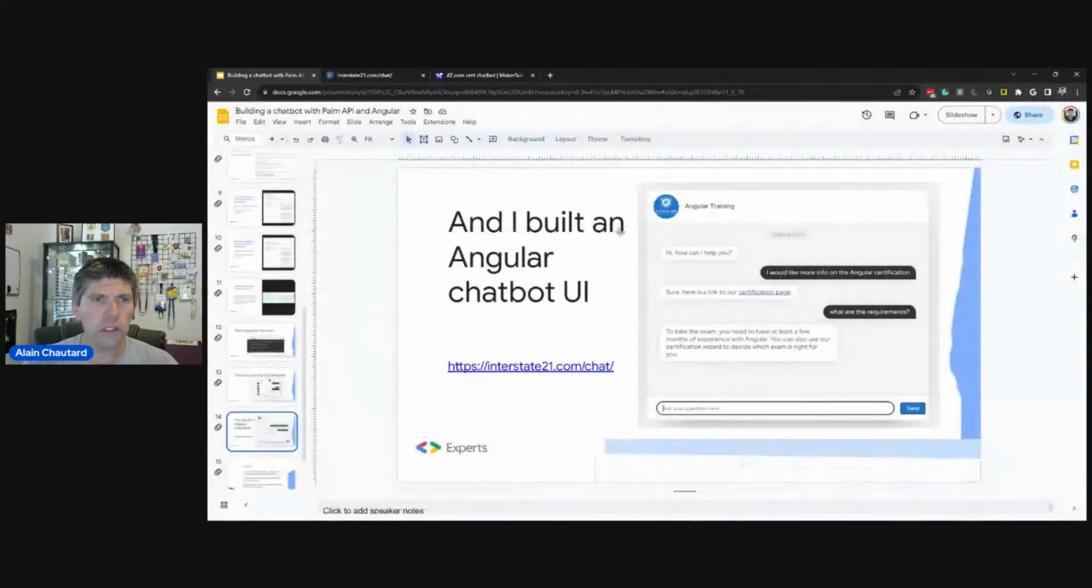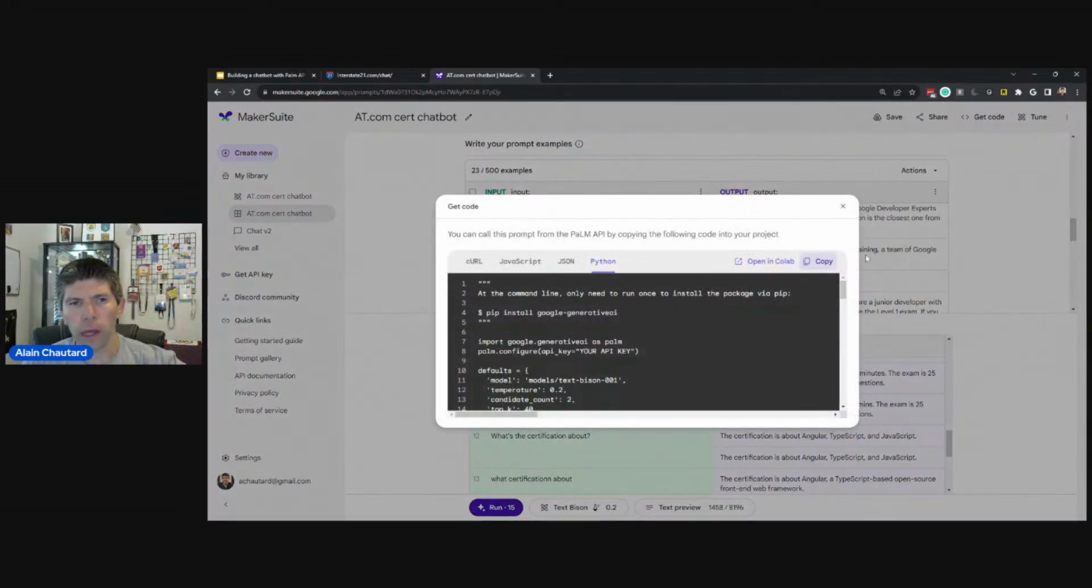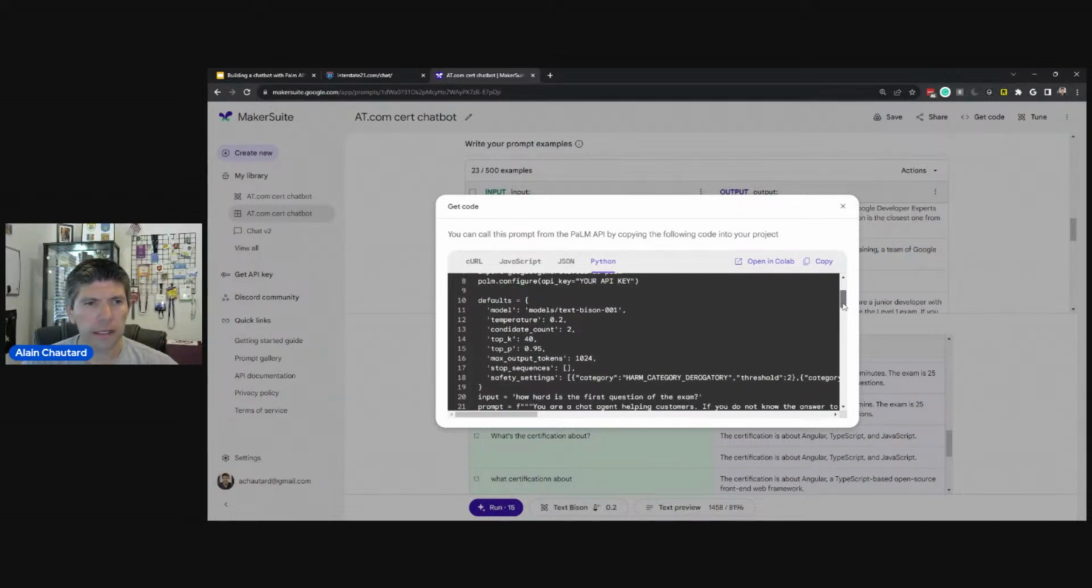So yeah, I mentioned you can use MakerSuite to create that info. Then you click on Get Code. You get the code out of it. That code is actually super easy to understand, because if you look at it, it's really all of the settings that we have in the buttons. So temperature 0.2, candidate count 2. So that's the number of answers generated for each question.